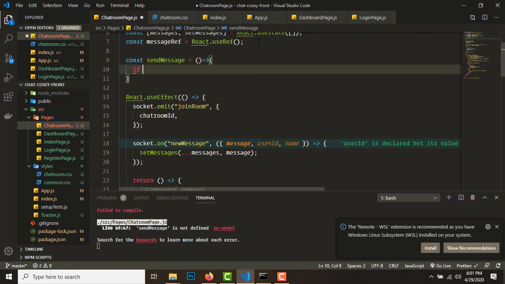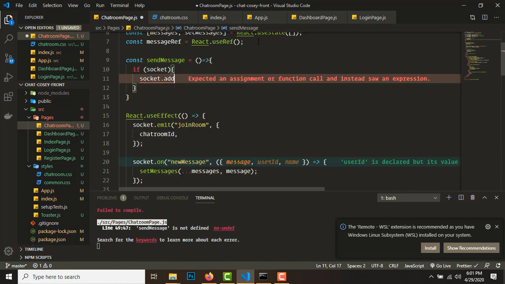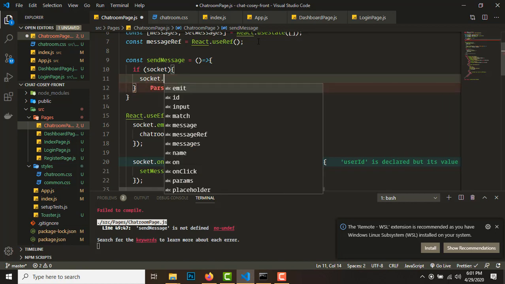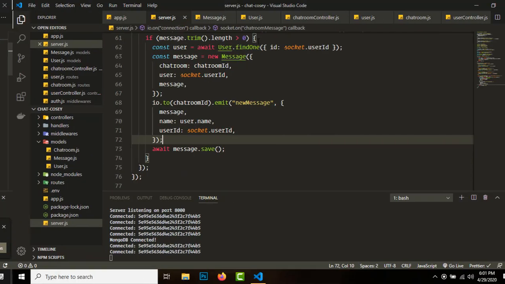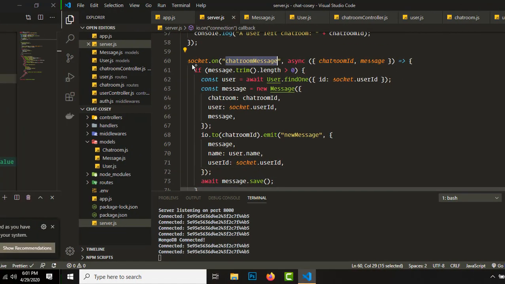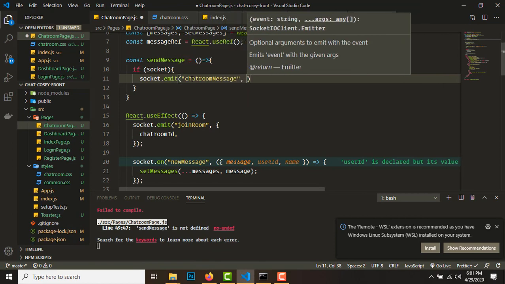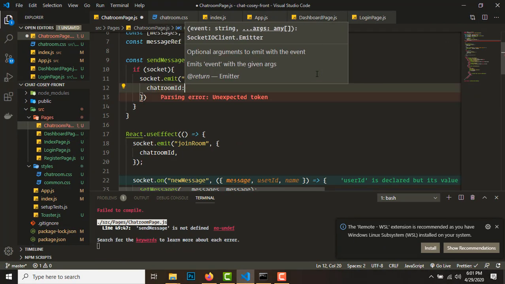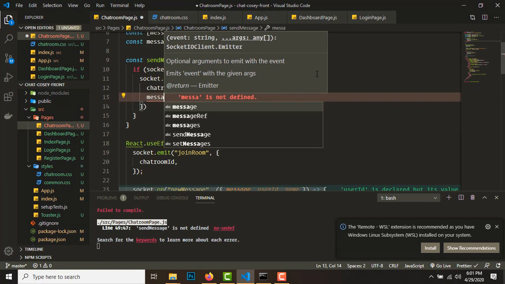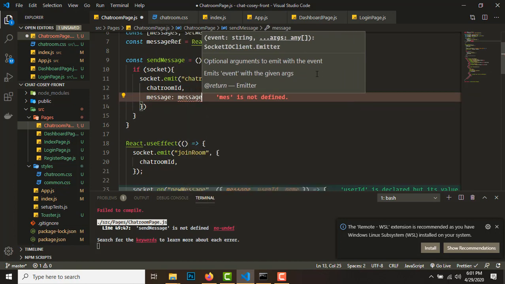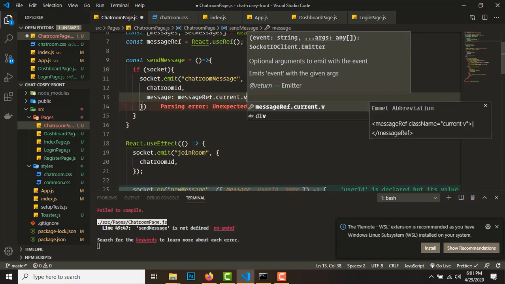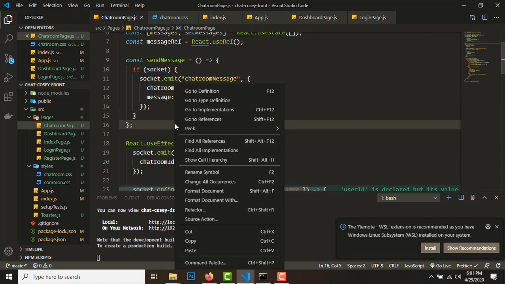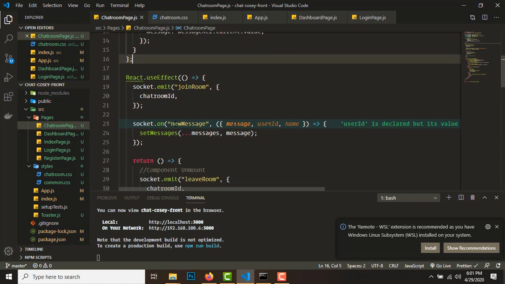What we'll do is, if socket is defined, socket.emit, chatroom message. What we want to send is the chatroom ID and the message. So chatroomId will be chatroomId and message will be messageRef.current.value. If that works, all right, I think it should work.